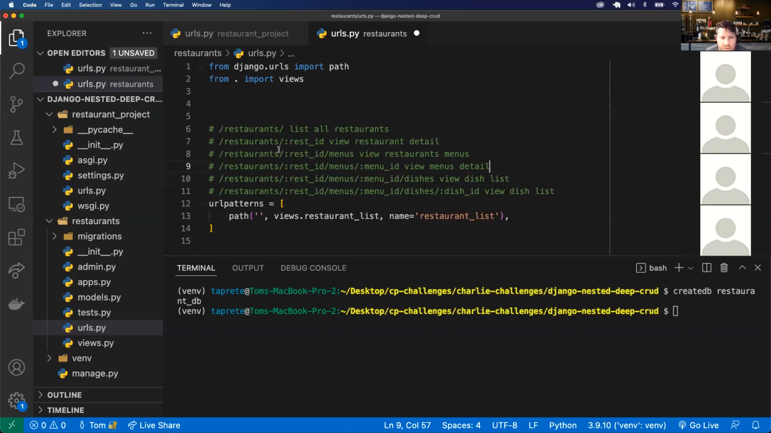So restaurants, list restaurants, restaurant detail, list of restaurant menus, individual menu, restaurant menu, a list of dishes from the restaurant's menu, and then individual dish, view dish list, view dish detail. And then detail of the dish on that menu associated with that restaurant.